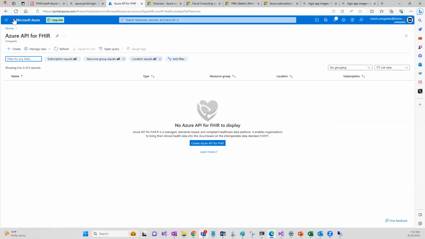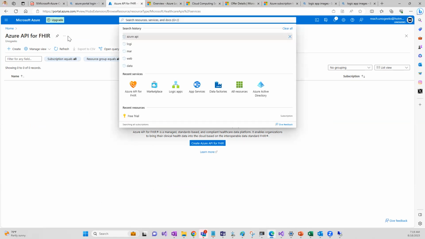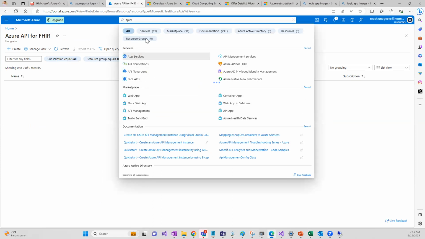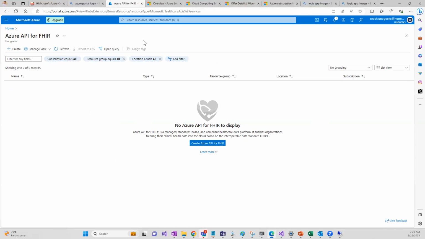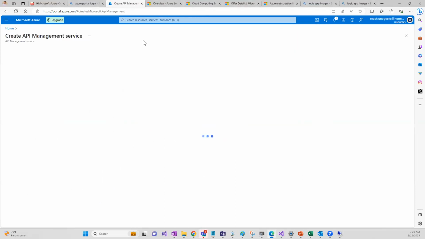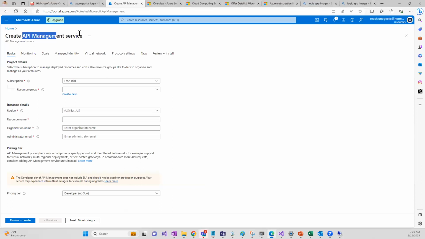These are the Azure API for FHIR. Otherwise, we have one more thing, APIM. Where is this? Again, we have multiple APIs. So, APIM, API management. So this is the API management here. One advantage is this is one of the services, API management. This is used for microservices.